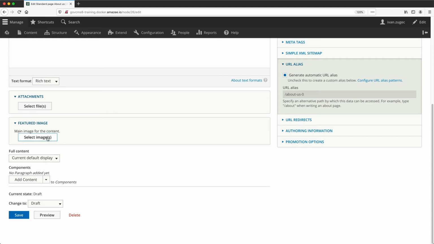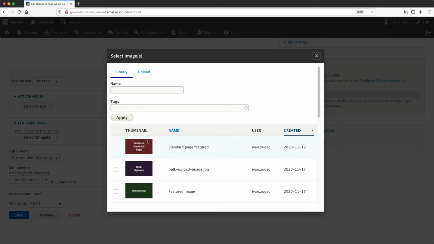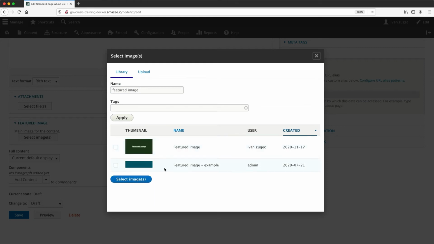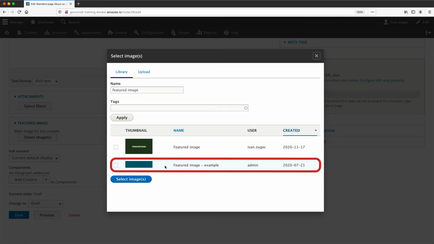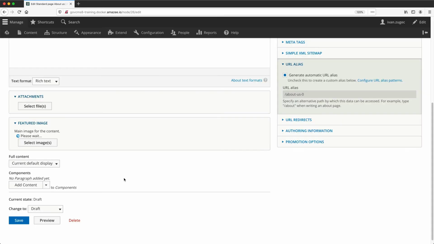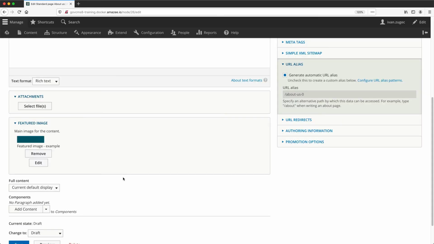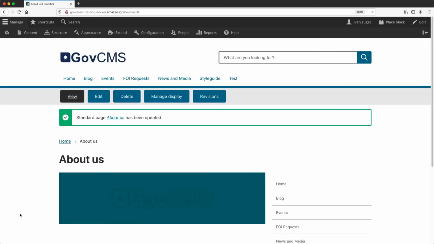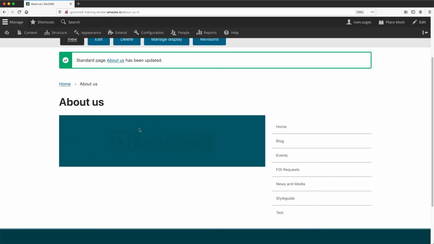Then click on Select Image, and this time let's find the featured image example. And we can do that by entering in featured image into the name field and then click on Apply. And here is the image that I want to use, and we can select it by checking the checkbox and then click on Select Image. And if we scroll down and then click on Save, we can see the new featured image. And this asset can be used on multiple pages. Let's go back and edit the About Us page one last time.